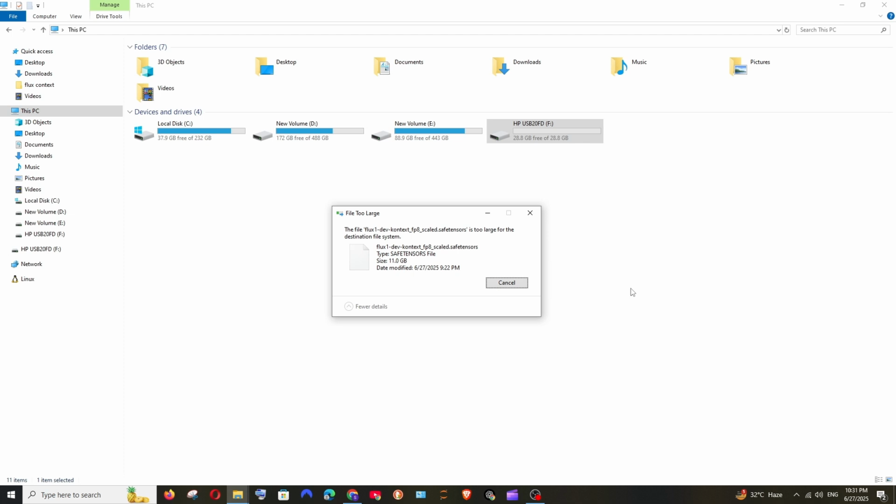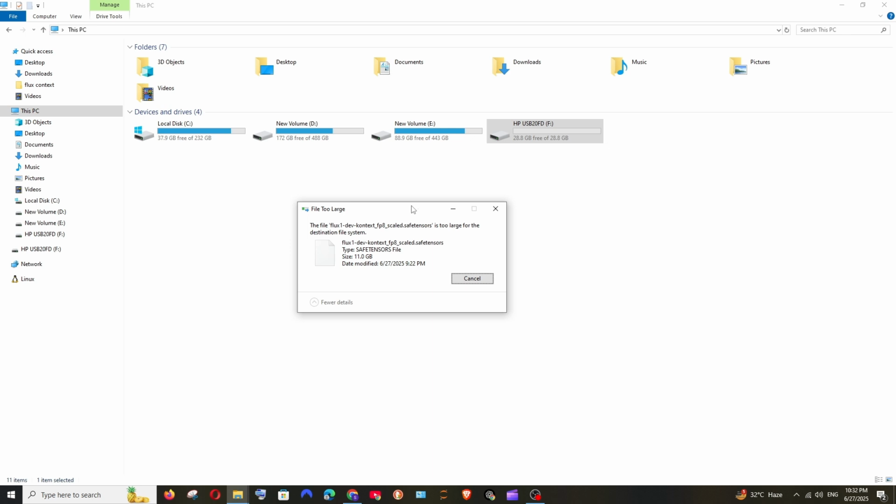Hey everyone, in this video I will be showing you how to solve the issue "the file is too large for the destination file system." I am getting this error when I try to paste my file inside my pen drive, and as you can see my pen drive has 28 GB of free space, but the file I am trying to paste is just 11 GB. So I'm still getting this error. I'll be showing you the reason as well as the solution for this problem.